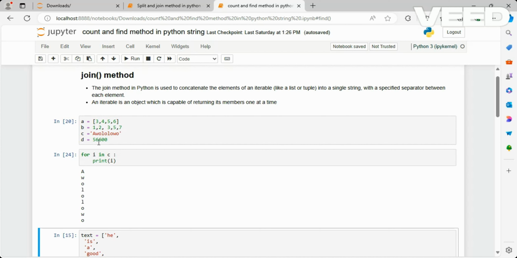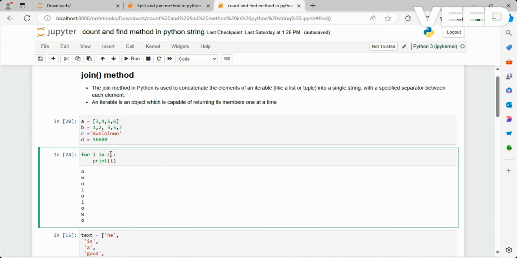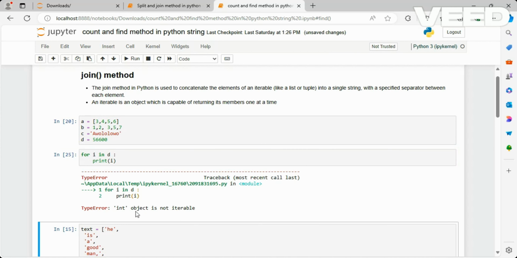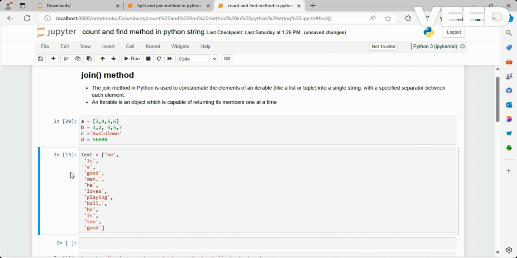But let's try it for an integer, D. You can see that int object is not iterable. It means that an integer is not an iterable object. And this is just to tell us that when we want to apply a join method, it must be for elements of a string, which is inside an iterable. Good. So having done this, let us move forward.